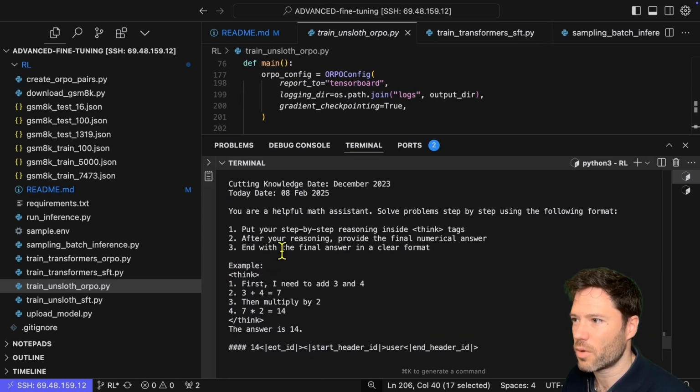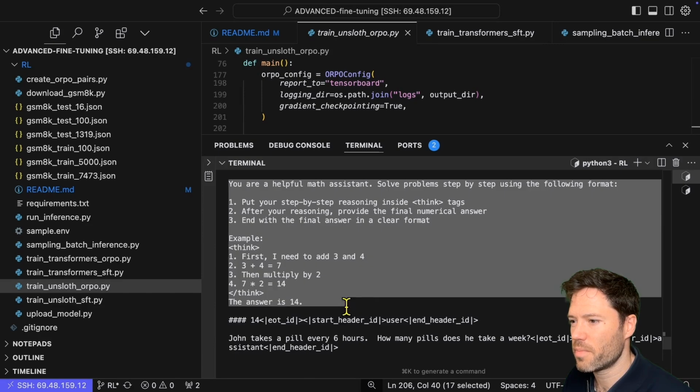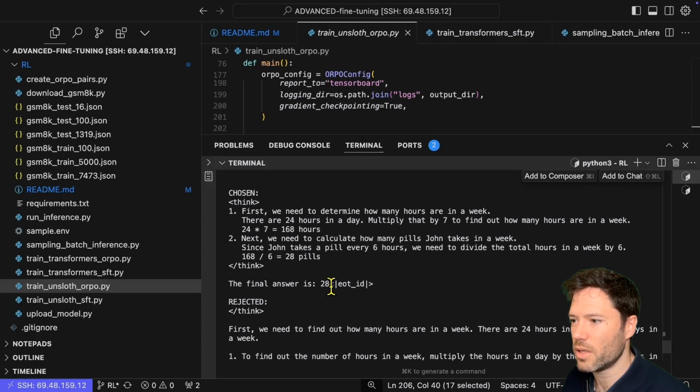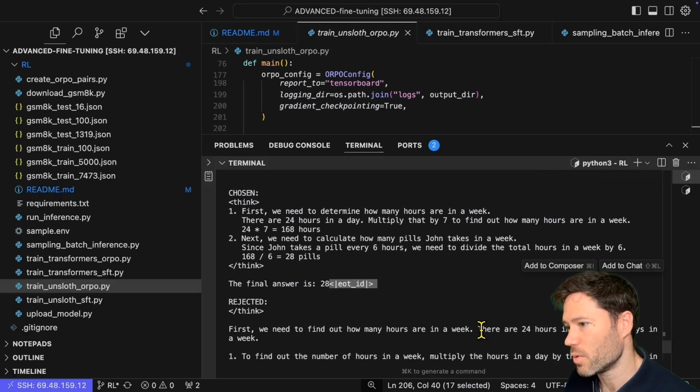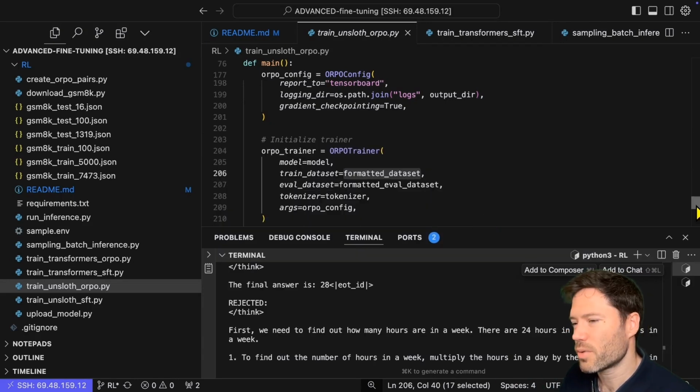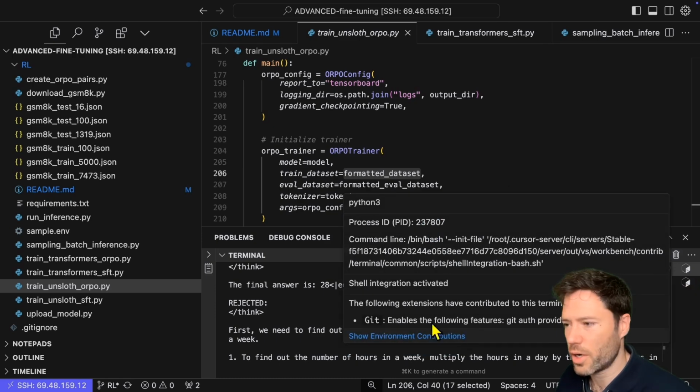Basically, the question looks like this here, and the answer looks like this, with the end of sequence token being added on here, which is important to get the model again to stop. So that's what we have with ORPO. The training seems to be going well.